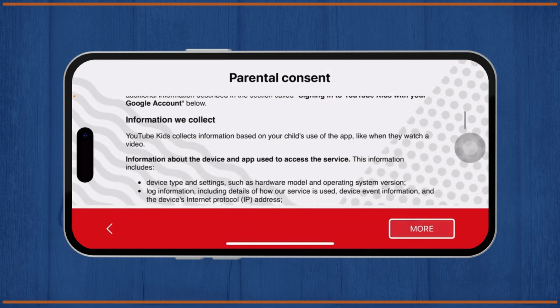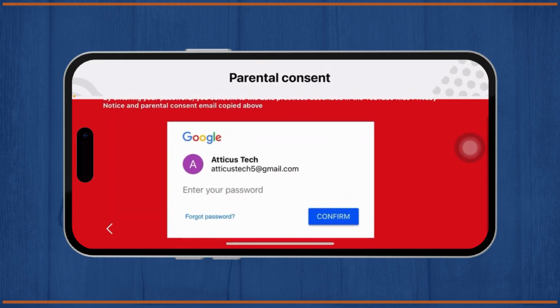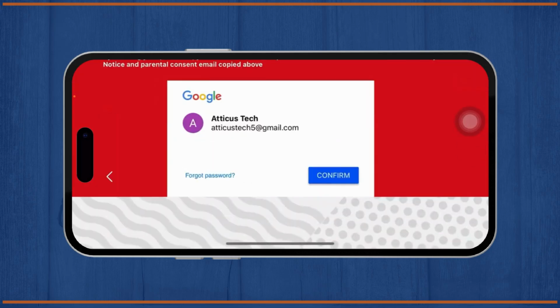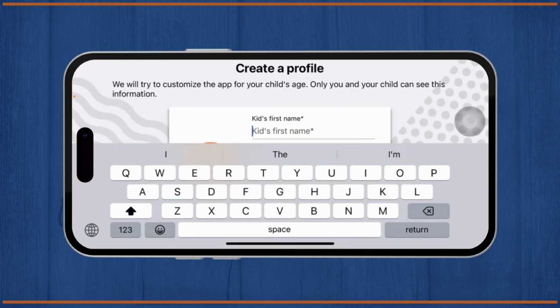After that, here you will see parental consent. Tap on more, just read all of these and then tap on done. Now right here the parent should type in the password. After typing in the password, you can now set your kid's name.